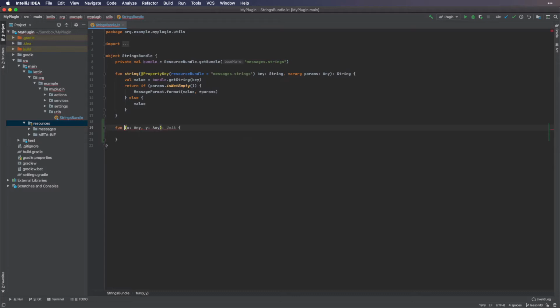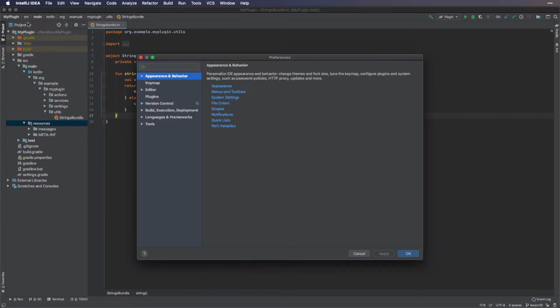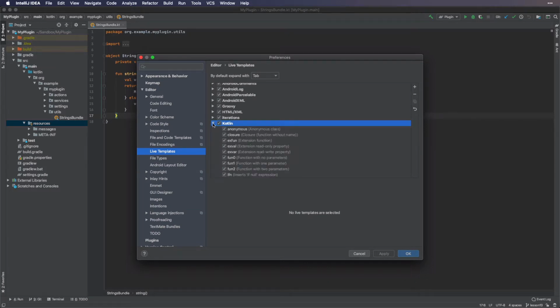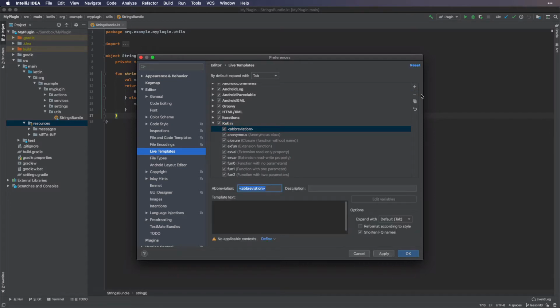2 arguments. To create a new live template, we go to the IntelliJ Preferences and Editor. There, we can find a section called Live Templates that contains a lot of templates grouped by type. We're going to create a new Kotlin live template, so we open the Kotlin group and click the plus button. The first step is to add an abbreviation. My template is going to create a new HILT module, so I'm going to use HM as the abbreviation.